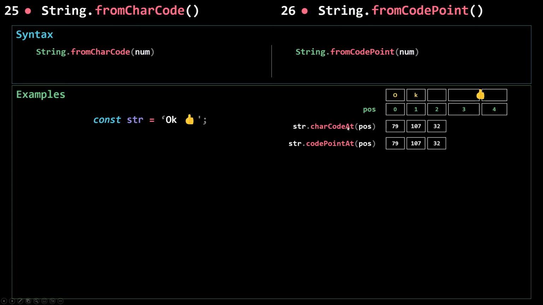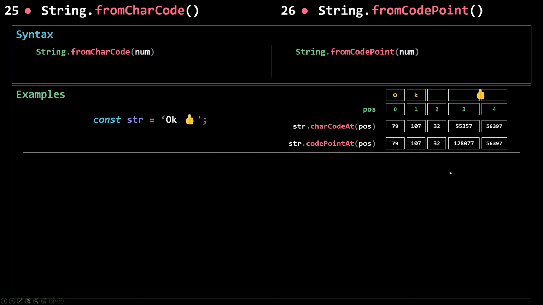So here, if I call charCodeAt position 3, I'm going to get this code here, because charCodeAt will only return the code for this unit here, but codePointAt will return the code for both of the two 16-bit units. Now if we call charCodeAt position 4, we're going to get the code for this single unit, the same thing for codePointAt. Well, that was a recap for charCodeAt and codePointAt. Now let's use fromCharCode and fromCodePoint with these codes here and see what we get back out of those codes.